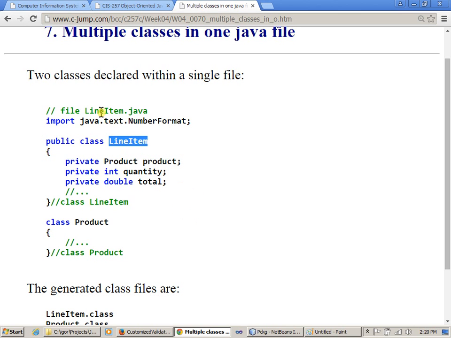So we have a file named lineitem.java, but at the same time we can have more classes in this file, and you can have only one public class inside a Java file. But you can have classes with non-public visibility. Of course, the default visibility for a class like Product, stored inside another class's Java file, would be package-wide visibility, but it's no longer public, so it can be placed in the same file.